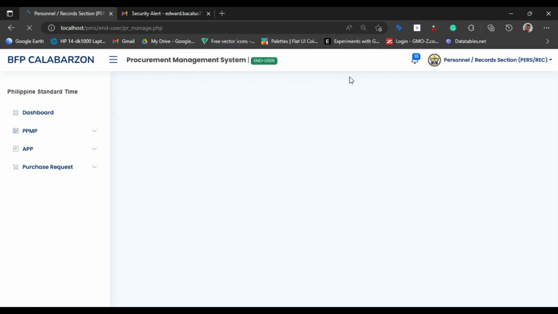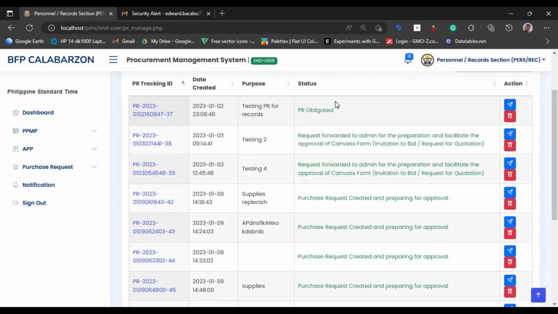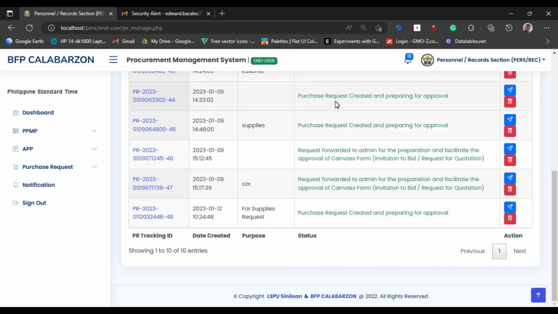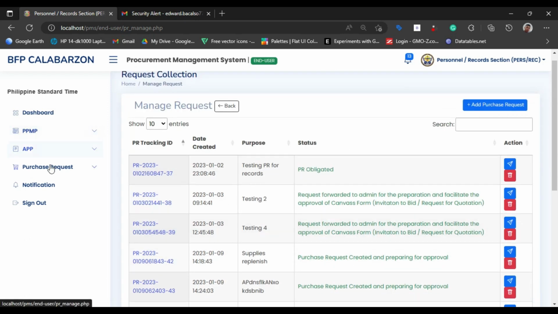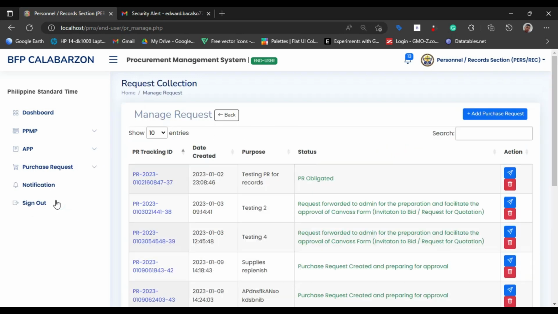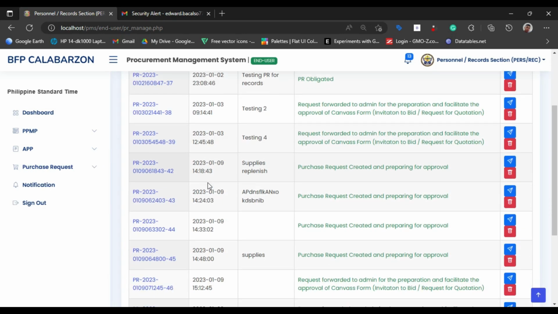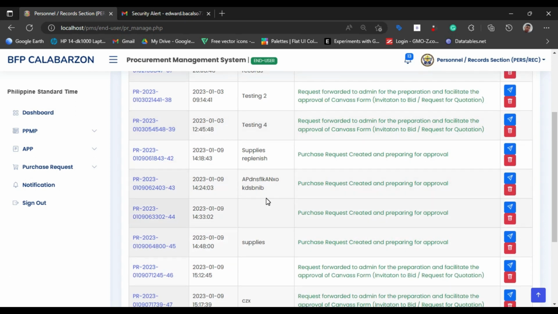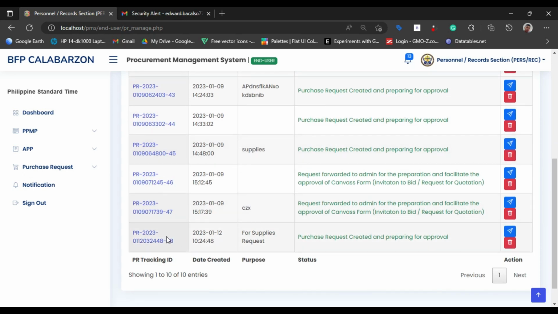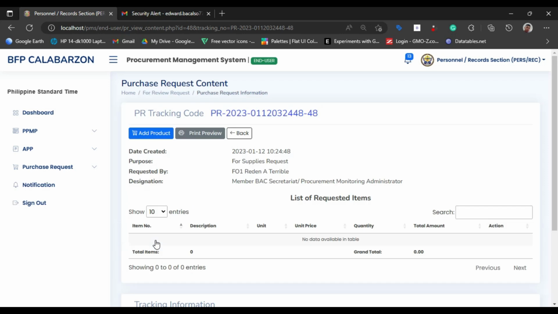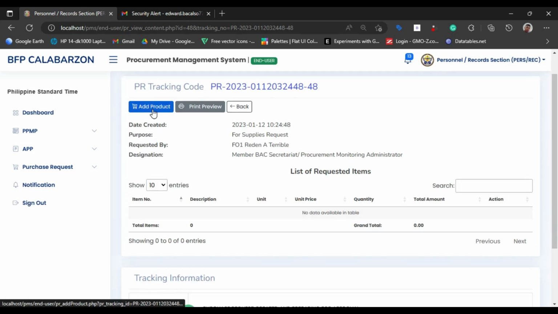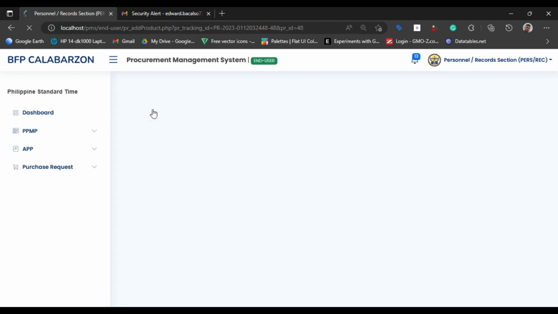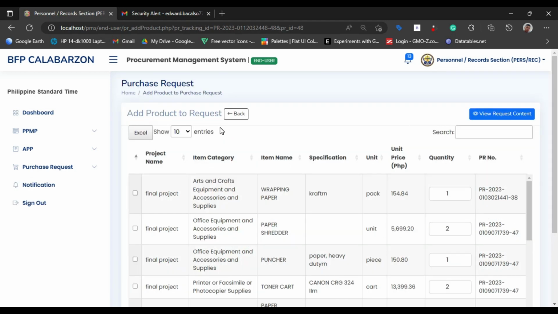PR successfully created. Now, you will be redirected to PR management. In PR management, you manage your request. This is our created PR. To add product, just click the purchase request tracking ID. Just click the add product and you will be directed to add product to request.